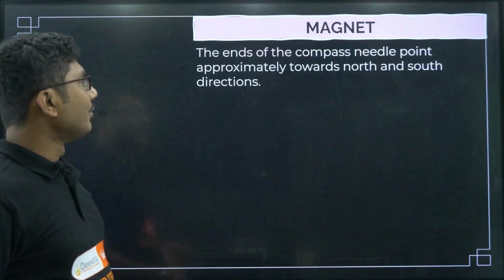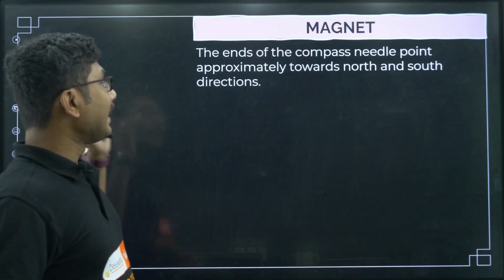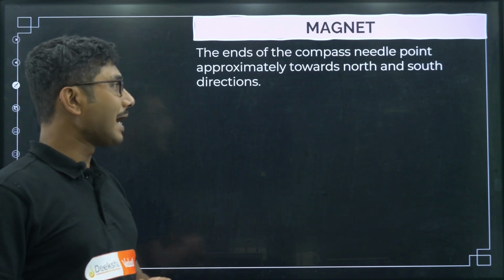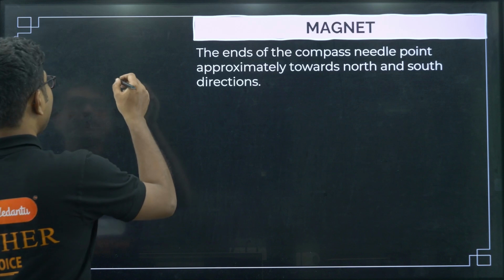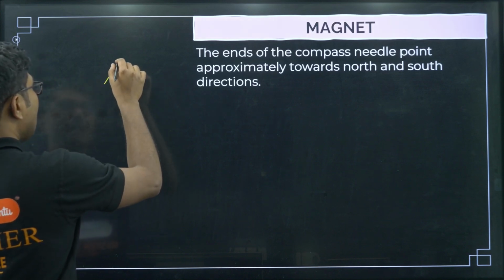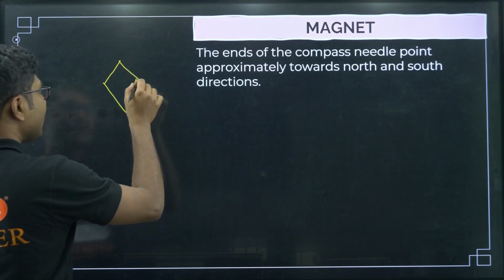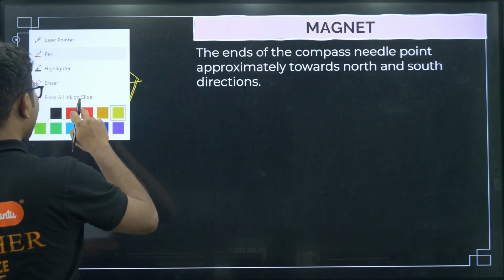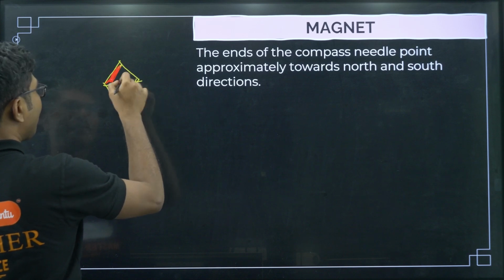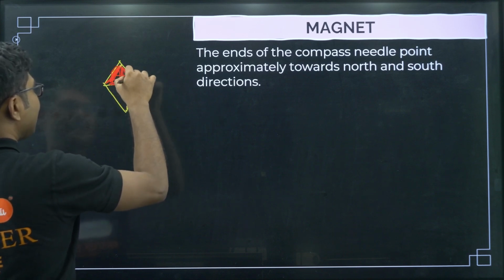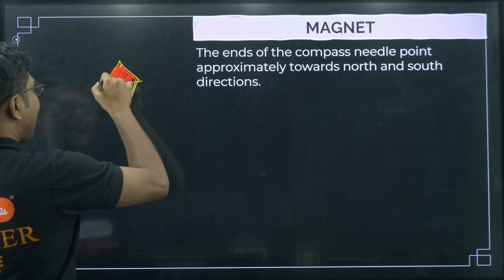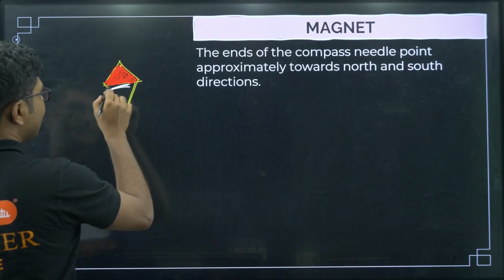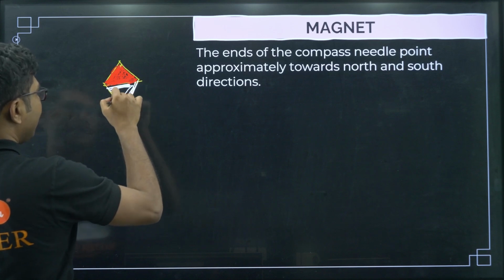Let's look into the concept of magnet. The ends of the compass needle point approximately towards the north and south direction. I am not sure if you have seen a compass needle, but the magnified version looks like this. One half is marked with black color and the other half is marked with white color. Overall, this is the shape of the magnetic needle.